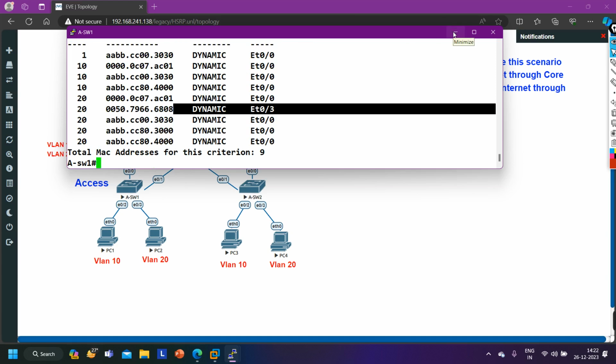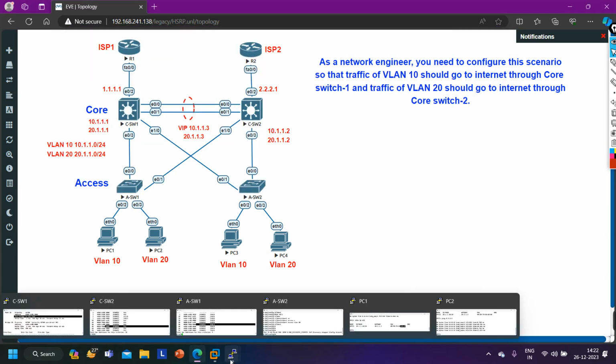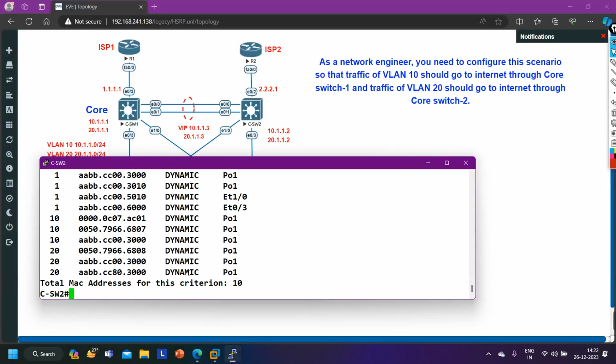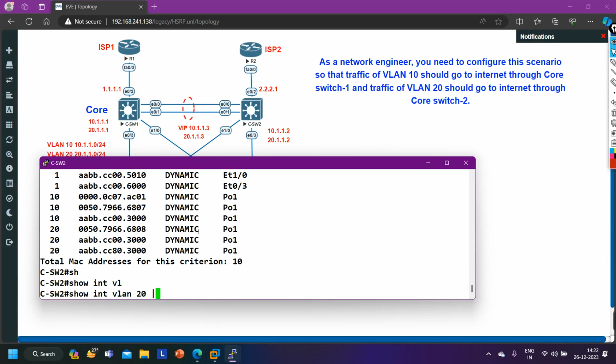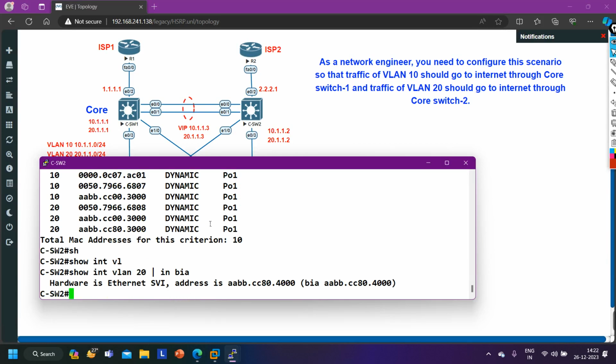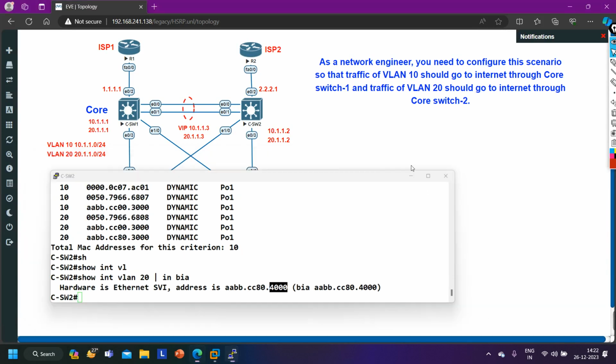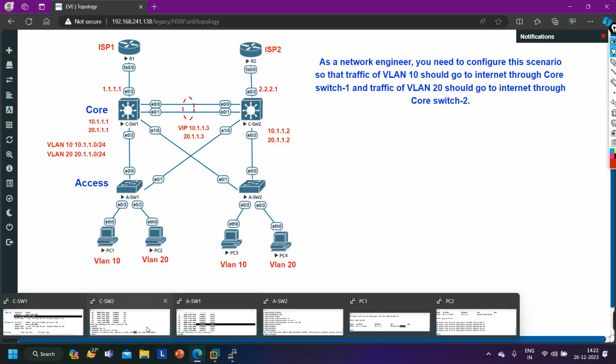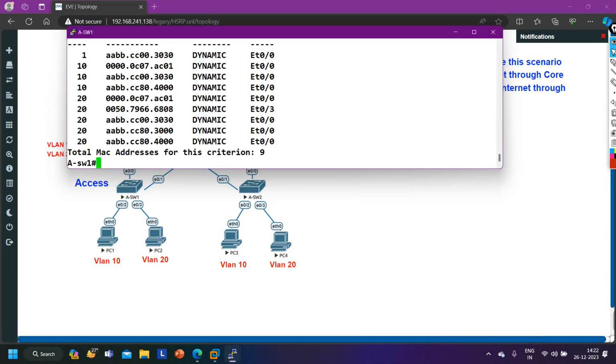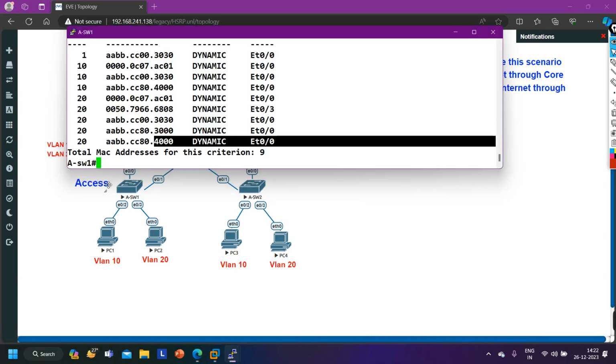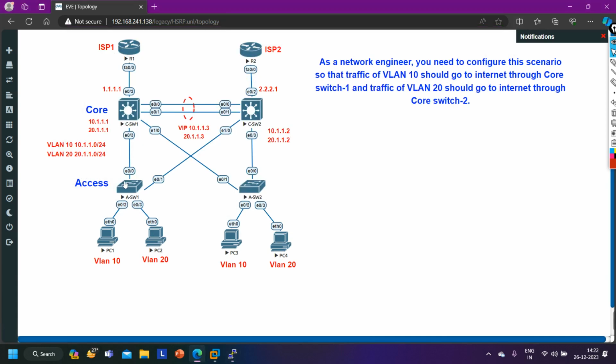So gateway for VLAN 20 is 20.1.1.3. And what is the MAC address of 20.1.1.3? So interface VLAN 20, and we can say include BIA. So you can see this is the MAC address of core switch 2, 4000 in the last. So this access layer switch 1 has learned this MAC address on which interface? On the 0/0 interface. So it will forward traffic from the 0/0 interface, from this interface, not from the 0/1 interface.